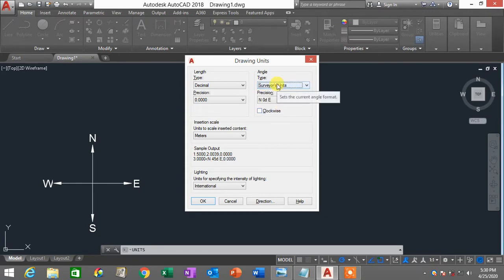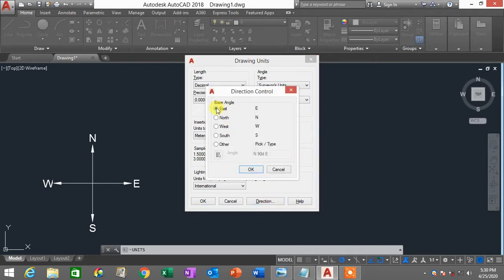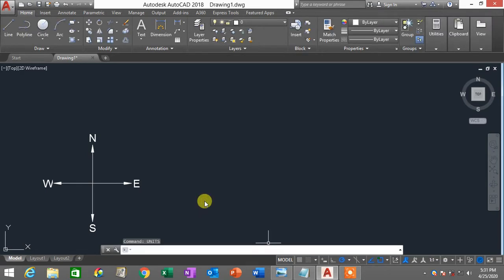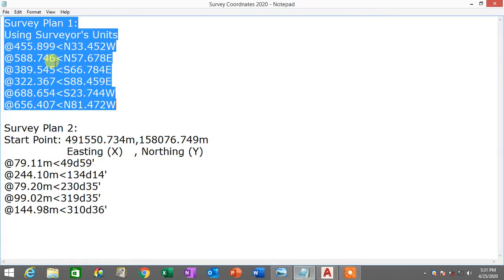If you look at the direction of these units, you can see east. East is actually meant for 0 degree. So let it be maintained by using the base angle as east or your 0 degree. Then click OK. I just changed this and also this, and click OK. Now let me look at the coordinates here.